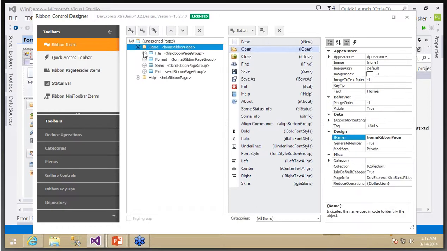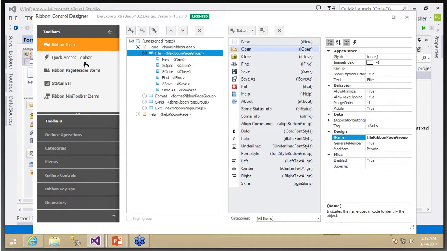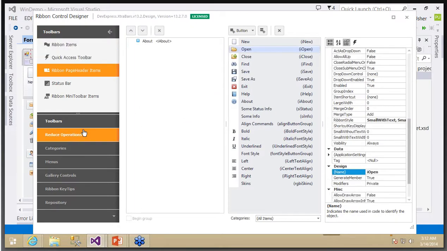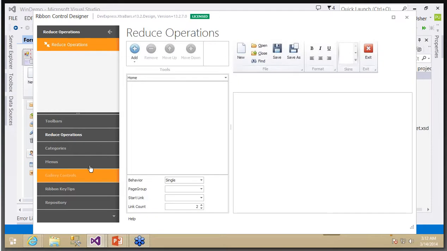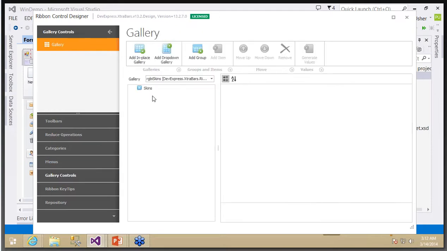Very quickly, I can visualize, I can see exactly what buttons are in what groups. I can set up access to quick toolbars. I can look at my reduce operations or my gallery controls.